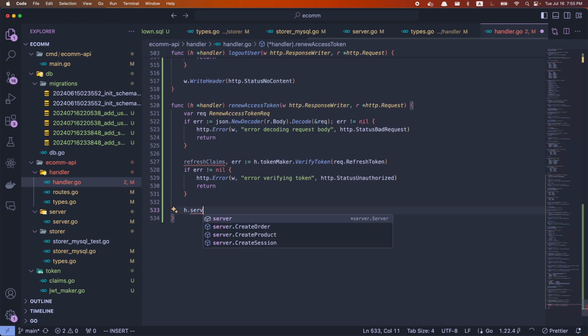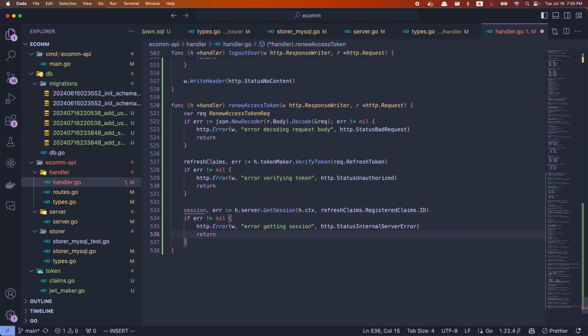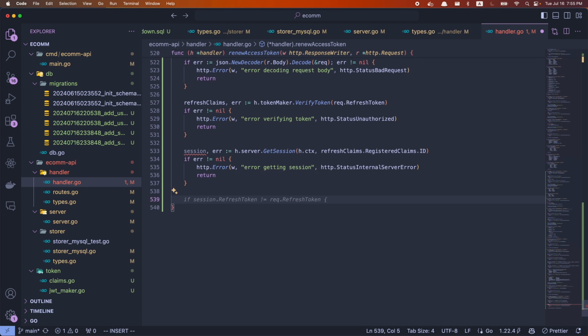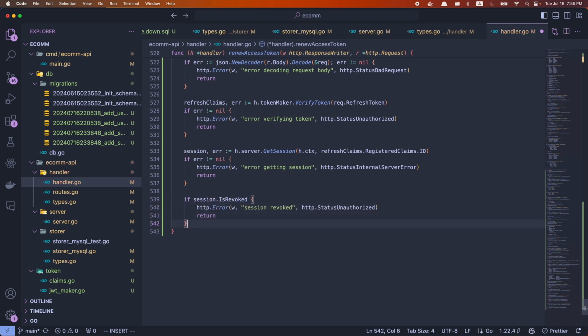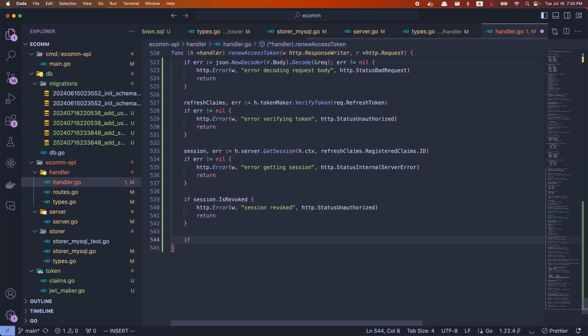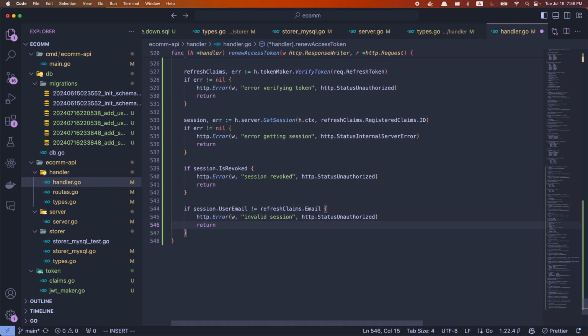And then I can make a server.getSession call to get our session from our database. We can do that using the ID, the session ID from the refresh claims like this, and we get a session as well as an error. And if there is an error, we can say error getting the session. And we can check if this session is revoked. So if this session is revoked, we can also return an error. And one other thing we can do is check if our email is the same as our email in our refresh claims. And if that's not the case, we can say it's an invalid session.